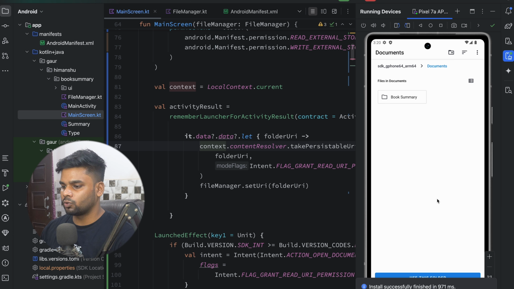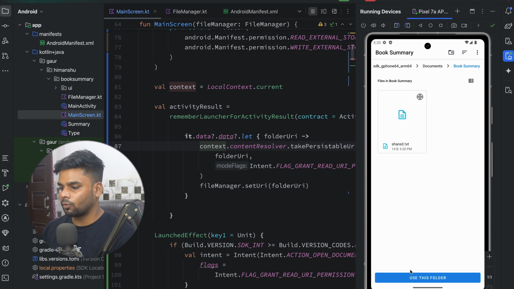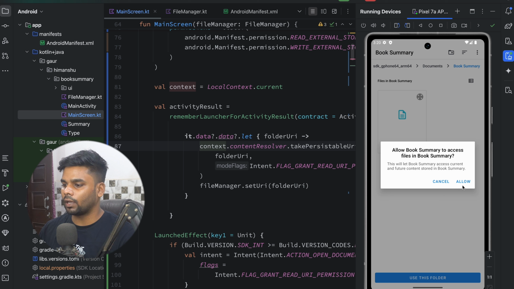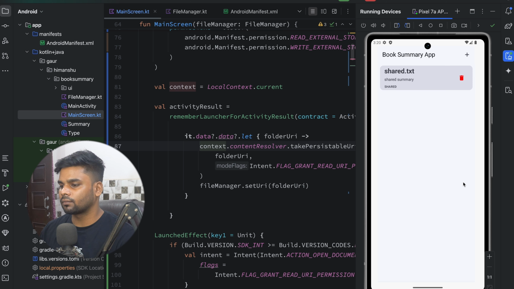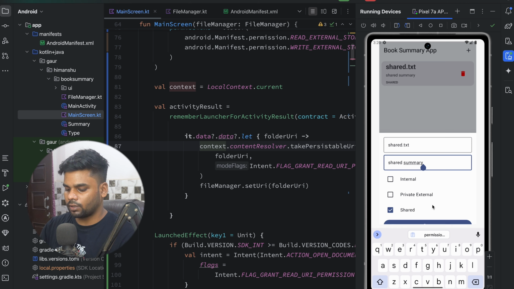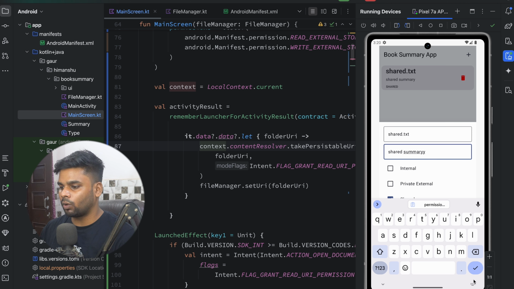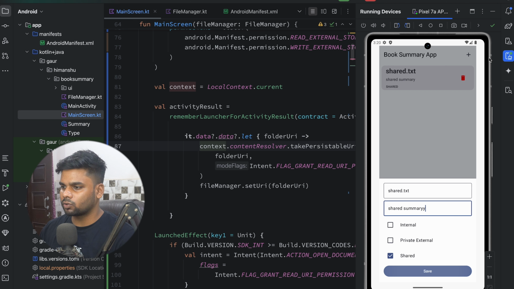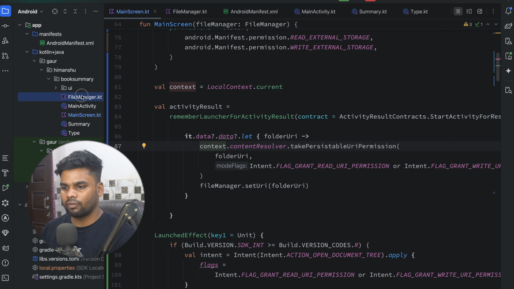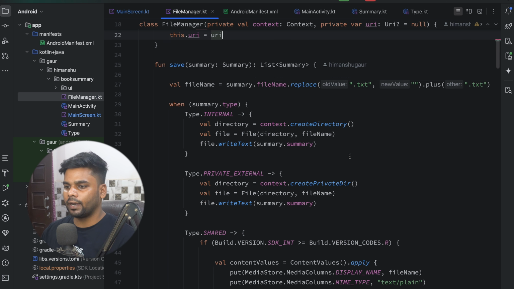Okay, so now we have to choose the actual folder where we have saved our information. So open up this book summary. Now in this book summary we are having our shared txt, and this time I'm going to use this folder. Allow the permission, and there we go, we are having shared txt. Now it's time to perform the updation. So here I'm using summary and add one y. Save it. Alright, so it will not work because in our file manager, so go to the update function.